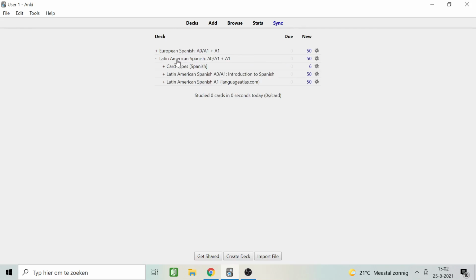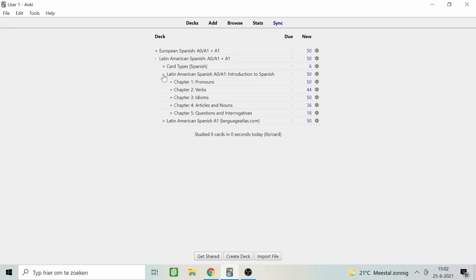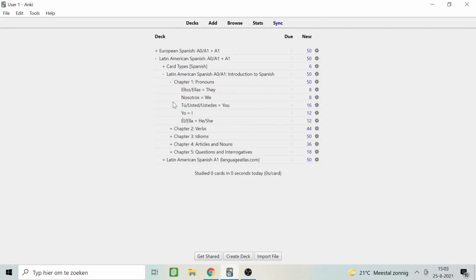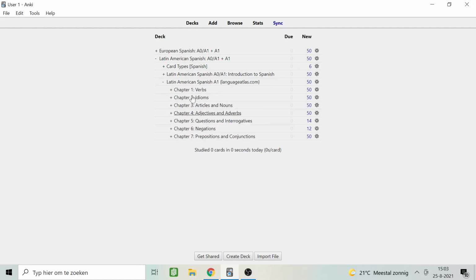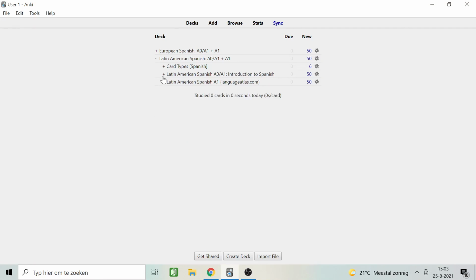When we click on the plus sign, you can see essentially it's the same setup. We have the card types, we have the A0, A1, and the A1. Over here, a difference is that there's no vosotros. In Latin America, they don't use vosotros, so that one you don't have. And when we go to Spanish A1, essentially it's the same setup. You don't have any big differences. The biggest difference is the vosotros.